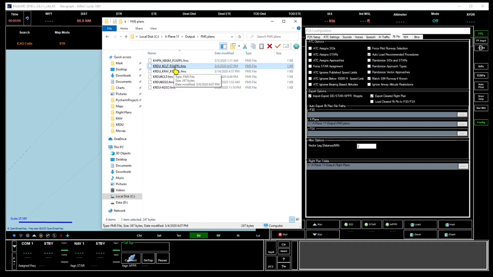So these three, this one and this one and this one, were all created as I described here inside Pilot2ATC. This video series is a flight that I took from KRDU down to Fayetteville. So this third flight plan here is the one that actually is being used for these videos. So that's how that works.